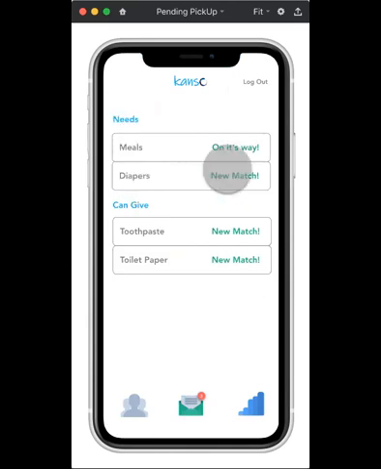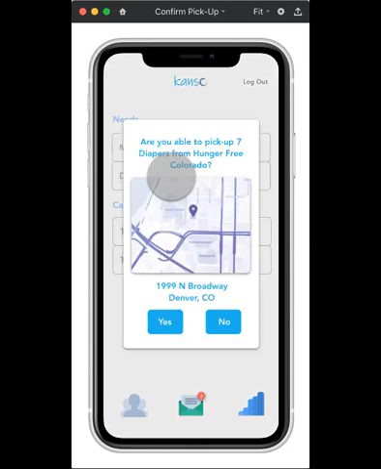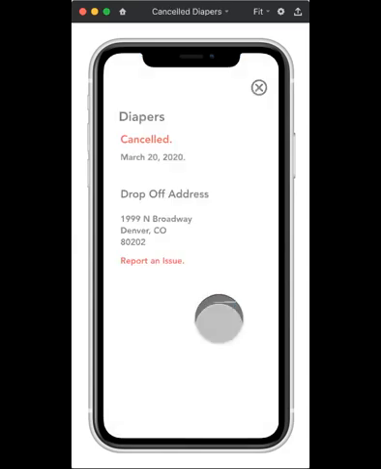So we'll first go down the needs route. When an individual has a new match for a need, they click into it and they say, "Are you able to pick up these 7 diapers from Hunger Free Colorado?" If they say no, that match is canceled. We also allow users to report an issue. Maybe the cancellation was because the items weren't there.